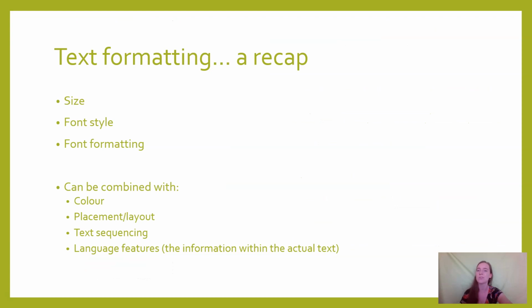So to recap, text formatting looks at the size, the font style, and formatting that it can come in. So the bold, the italics, the underlined. It can be combined with color, placement, and layout, text sequencing, and language features, which is referring to the information that's actually in the text.